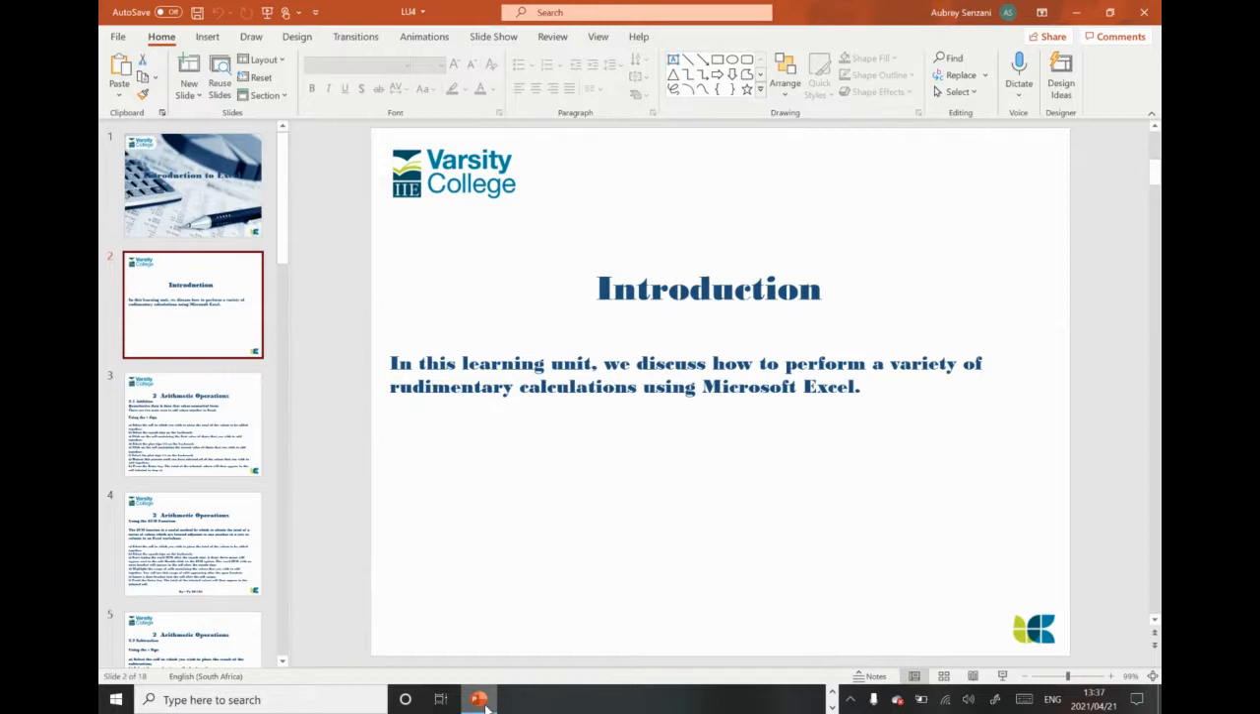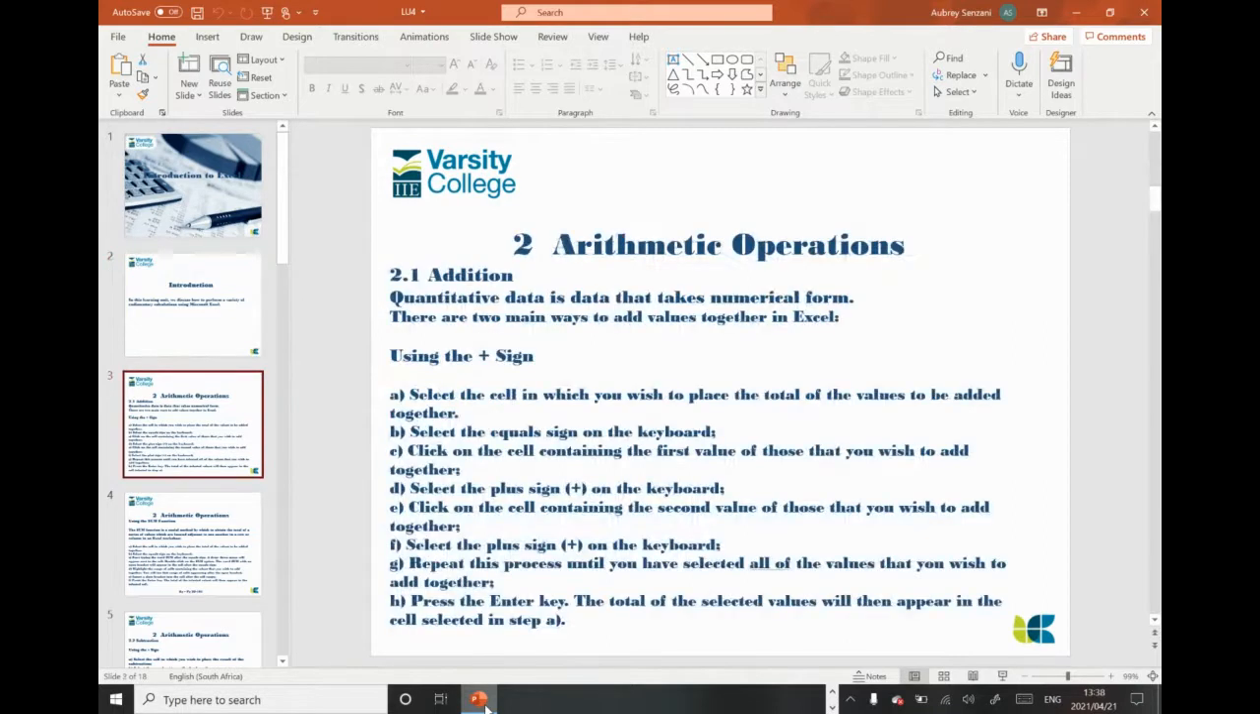Yeah. Right. So as I was saying, in Unit 4 we discussed how to perform a variety of rudimentary calculations using Microsoft Excel. That's what the focus is all about. So the first thing that we need to learn how to calculate via Excel is addition. And here you're looking at addition via the plus sign. I'm sure you all know how to do this.